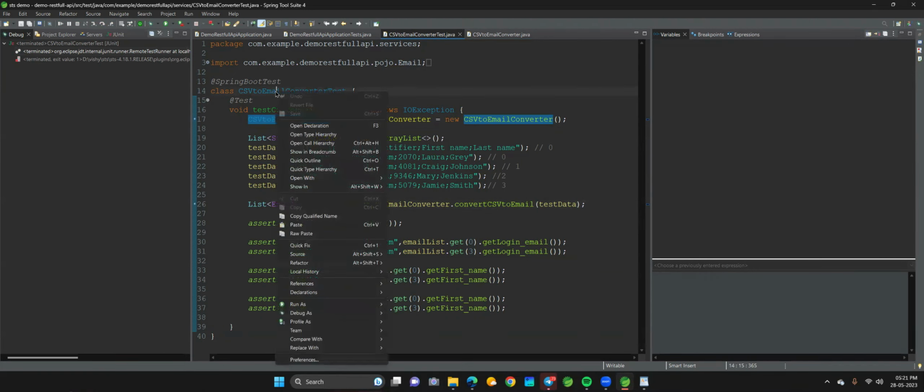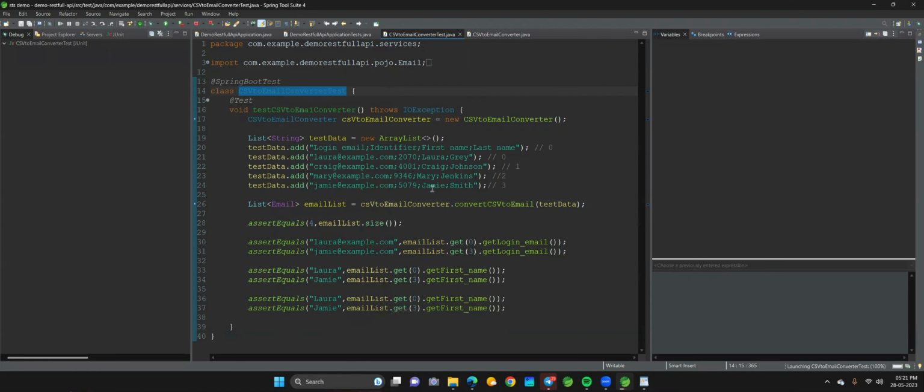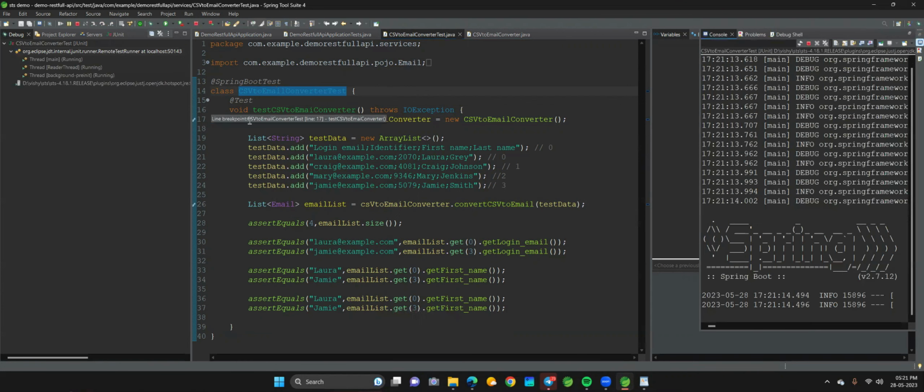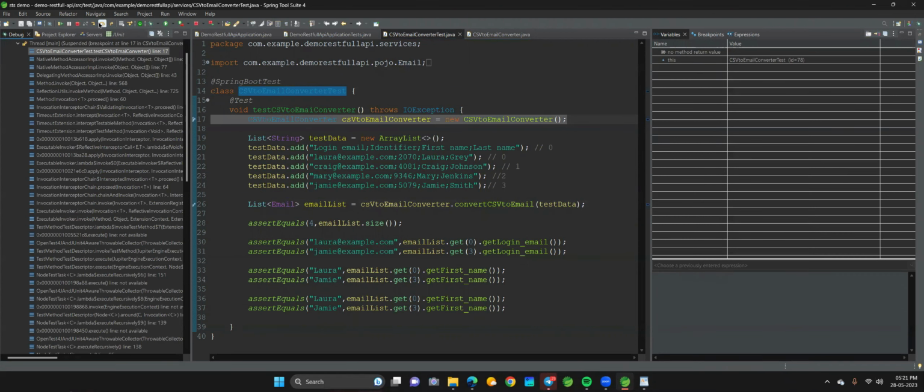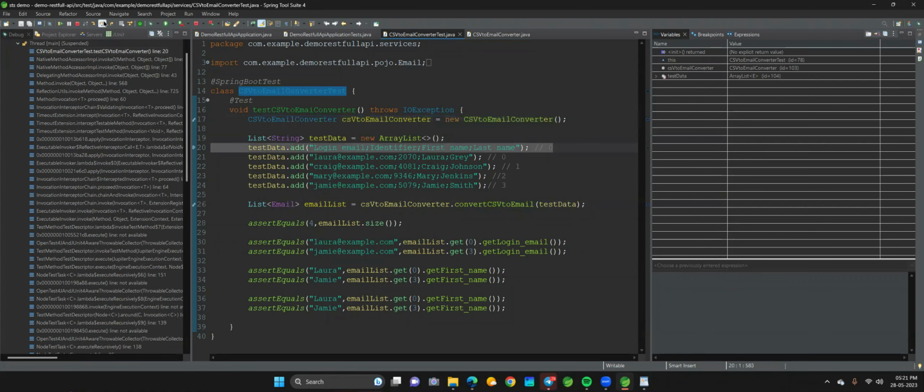Okay, let me run it and show it again. Let me go to debug as JUnit test. So it will come here and stop here. So it has come here and stopped here, right? Now you go on step over, to see the line by line output. This statement will get executed, and it will come to the next line. Step over means it will execute, but it will not get into that particular function. Next step over.